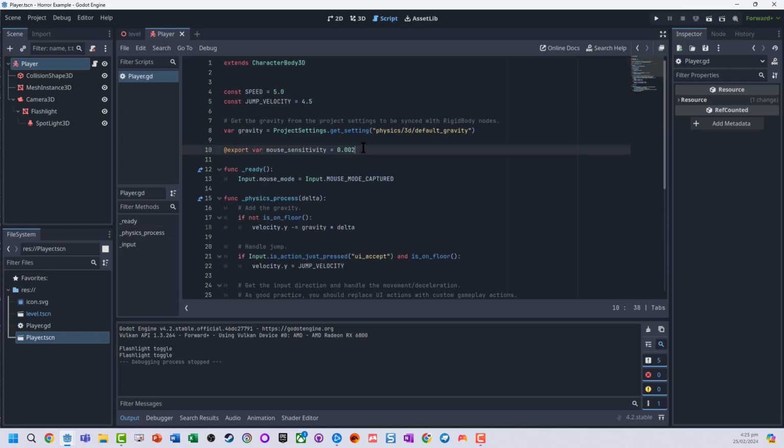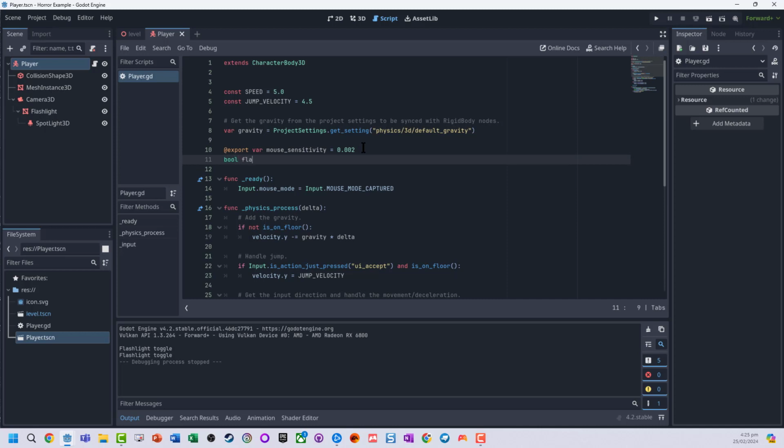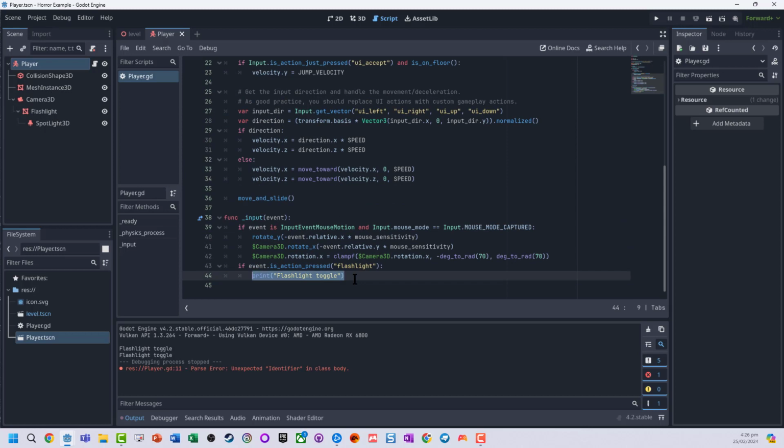Let's create a little variable, like a Boolean, flashlight on. We'll set it to be true to start with. Oh, and it needs to be of type bool. So flashlight on is true, and we'll set that type to bool. So let's flick this on. So every time we press that button, flashlight on is whatever the opposite is.